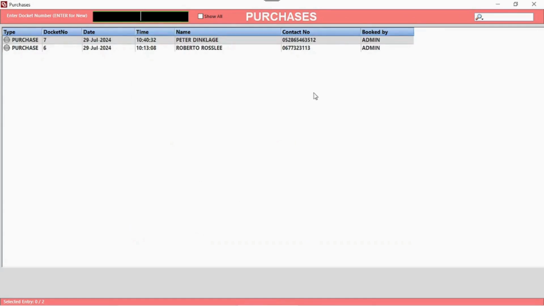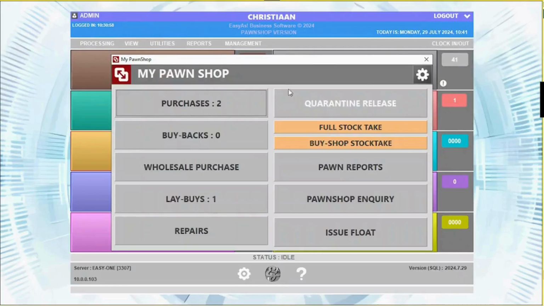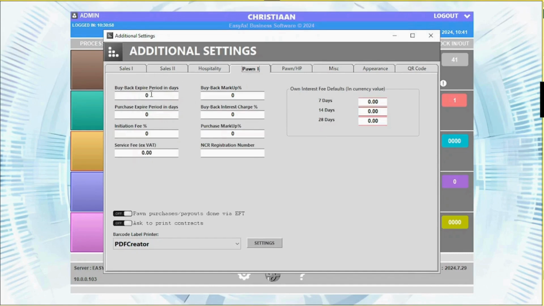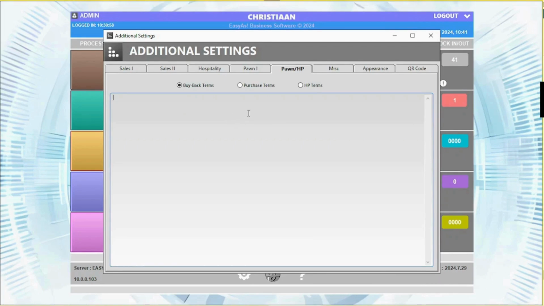Next, we will be doing a purchase with all the markups, interests, initiation fees, and service fees. So let's go set those settings first. Here you can set the terms and conditions for your purchases and buybacks.